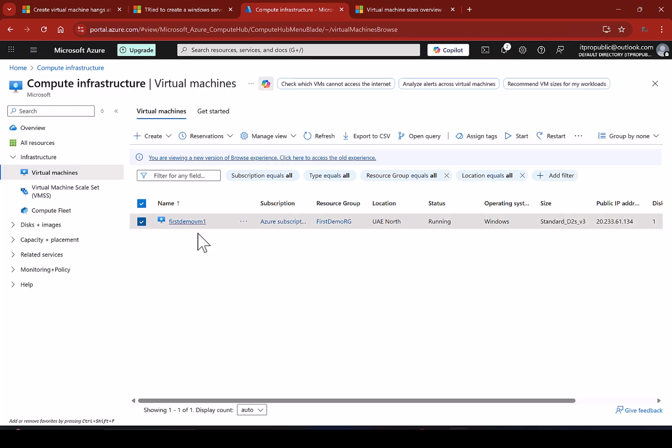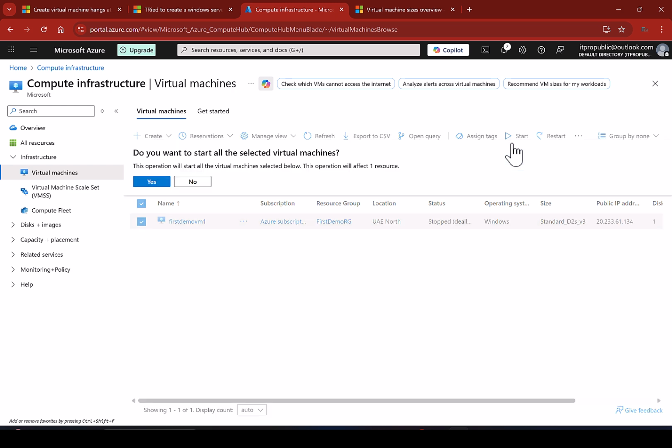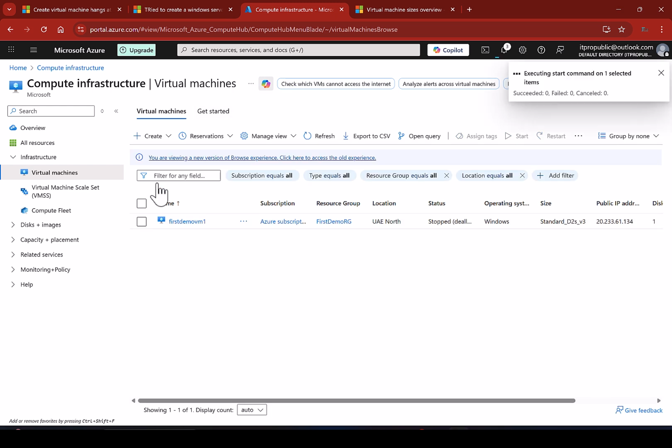Now let's come back to our virtual machine. Now the virtual machine is not running. If you look at the status, you can see it stopped. So the size of this virtual machine is showing here, Standard D2s v3. Now let's start this virtual machine. Click yes.